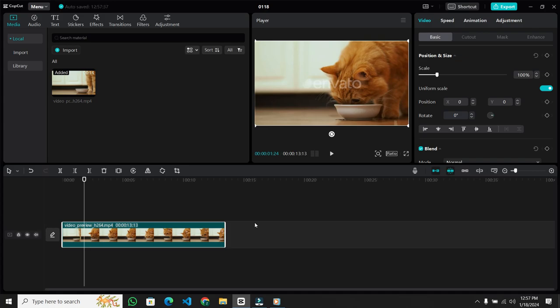Alright, so here I have Capcut open, and I've already imported a video into the timeline. Now, to start the zooming process, simply select the video clip you want to work on. When your clip is selected, you can see a Properties panel at the right corner. Within this Properties panel, you'll find various options, but for today, we're interested in the Video tab. To achieve our zoom effect, we'll focus on the position and size settings.